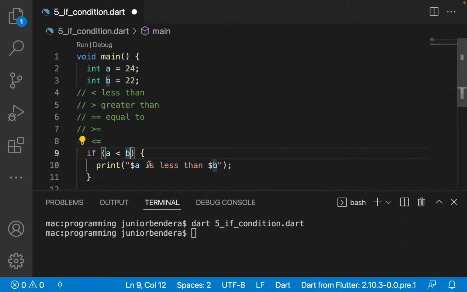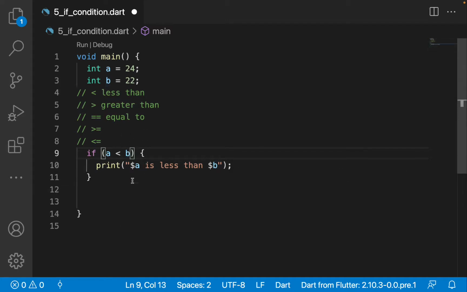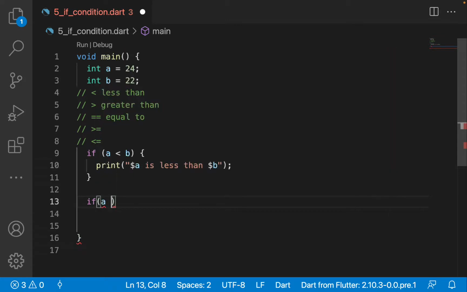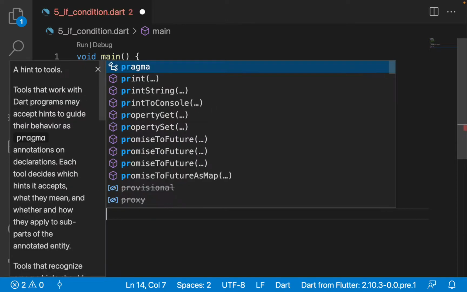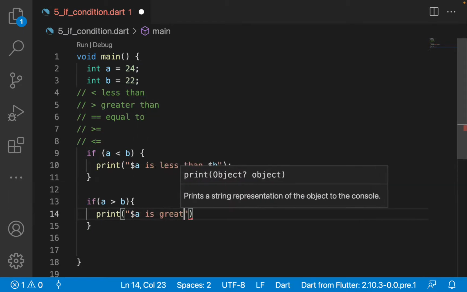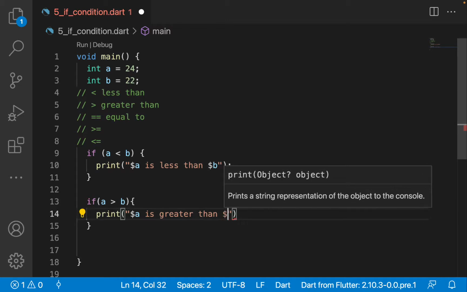Okay. So members, at that point, I hope you are together. So you can go ahead and play with this one and check another condition here. You can write another condition. Maybe I'm going to say if A is greater than B, then I'm going to print that. Print and say A is greater than B.